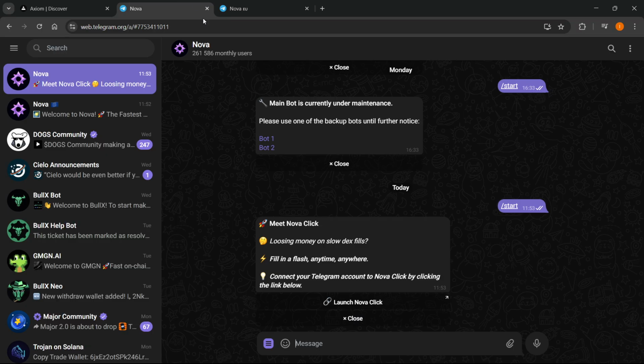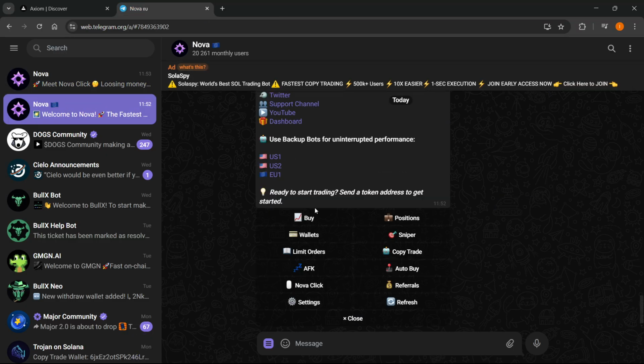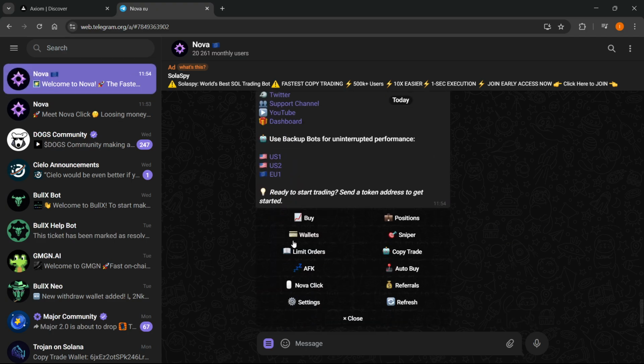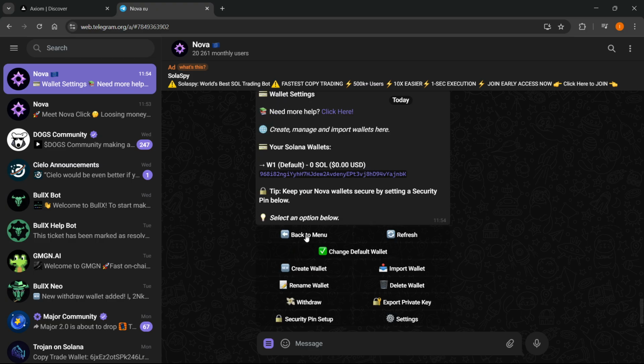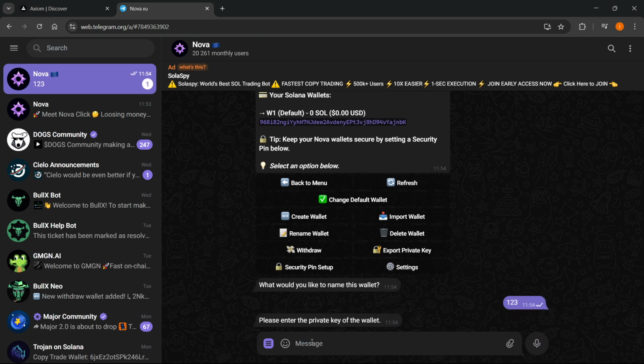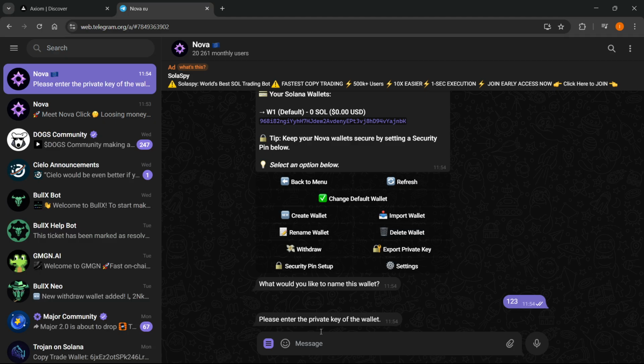So as you can see over here, let me just close this down because I have it open, there we go. This is what you will see. So you want to hover over this part and click on Start over here, and this will start your Nova bot inside the Telegram app. And from here, essentially, the only thing you have to do is just connect the wallet. So click on Wallets over here, and then you can import wallet by clicking Import Wallet. You can then give it a name, so let's say 123, and then you have to enter in the private key of your wallet. So that's the first thing you want to do.